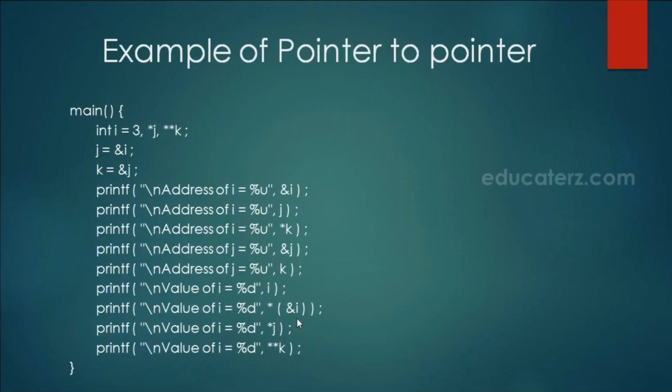This is the same part which we did last time, that we can have &i, meaning reaching till the address, and star on that gives the value at the address. Then again we get *k, which will give the value at i, and if I want the value using k, then I have to use two stars over here. So this way we can use pointer to pointer. Now we'll check out both of these practically.